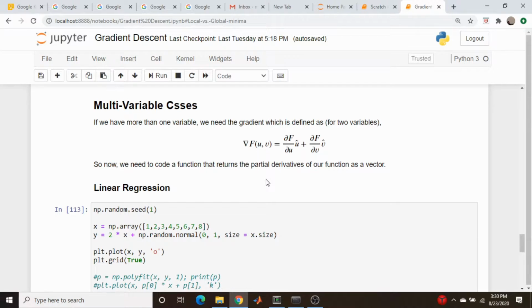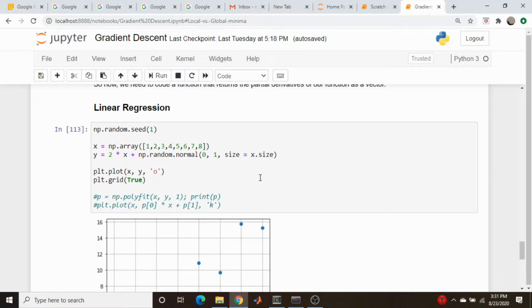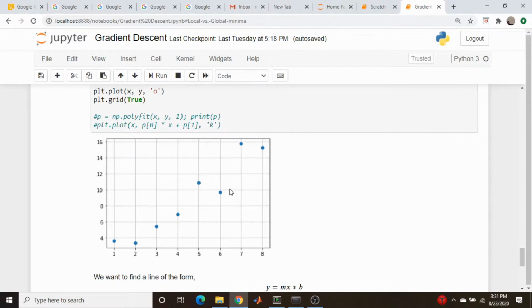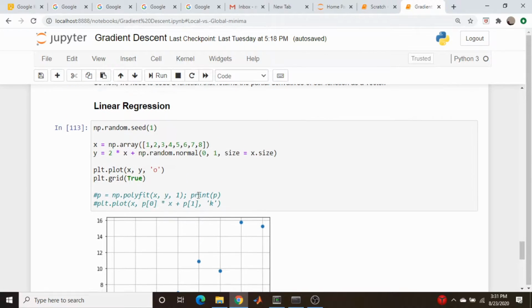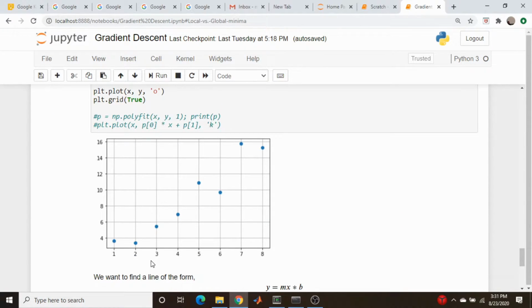So what we're going to do is the linear regression problem, which we've done before, and I'll put links to the videos in the cards and in the description below. So we're going to take a bunch of points, this was just a line plotted here with some random noise added to it, and we're going to try to fit a straight line to it.